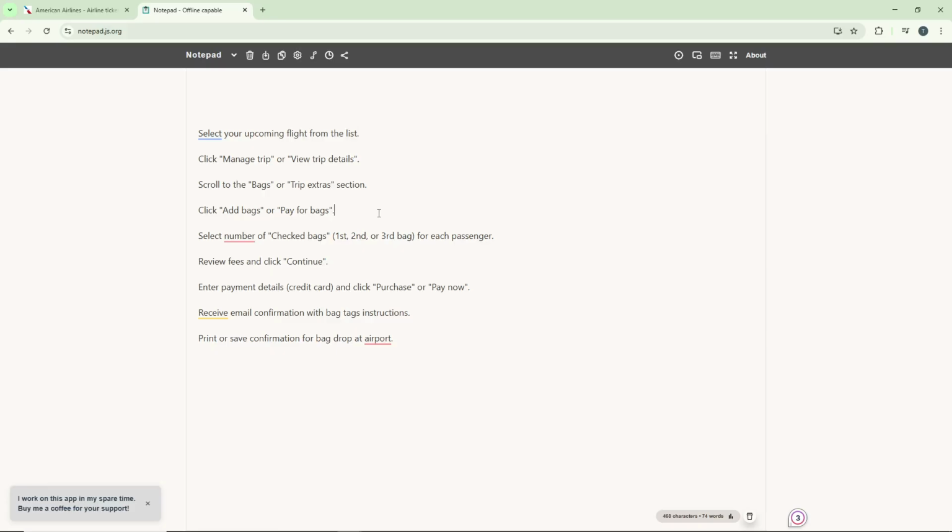You'll now see options to select the number of checked bags you want to pay for. Choose whether you need your first, second, or third checked bag for each passenger on your reservation. Keep in mind that fees vary depending on which bag you're checking and your destination. Make your selections carefully based on your travel needs.